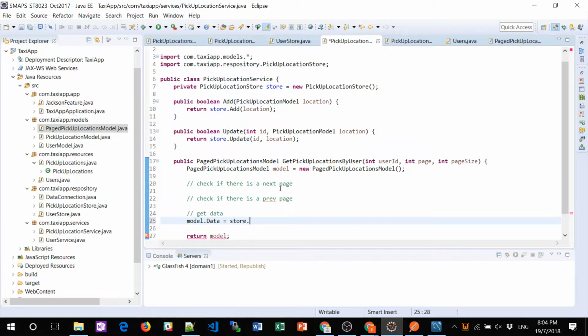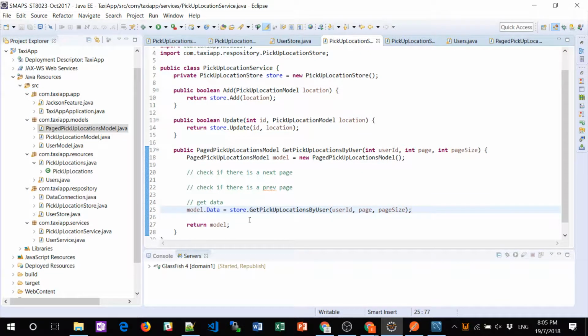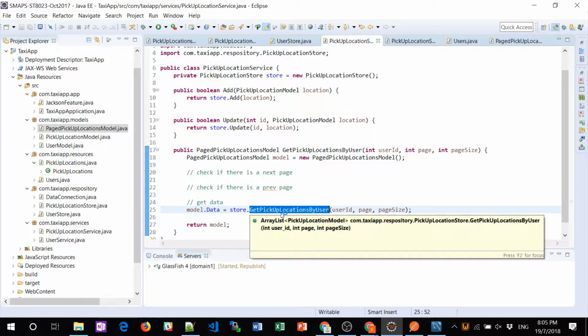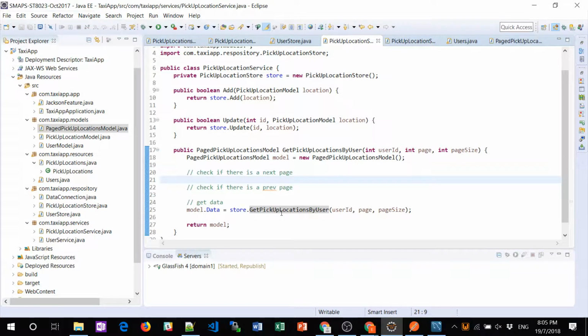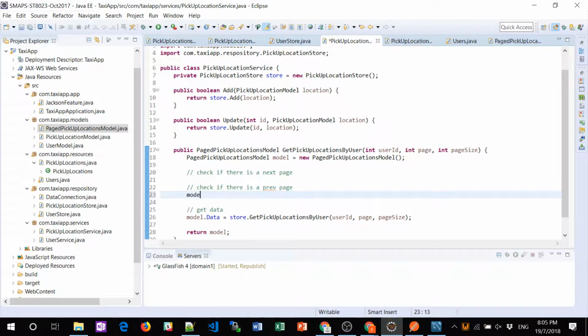Data will be store get by user ID. So this part is done, getting data. But the next and previous links are not there yet because I need to do a bit of calculation. For previous, it's very straightforward. If you're on the first page, you don't have a previous. Anywhere else, you will definitely have a previous. Correct? Okay, so that one's straightforward.